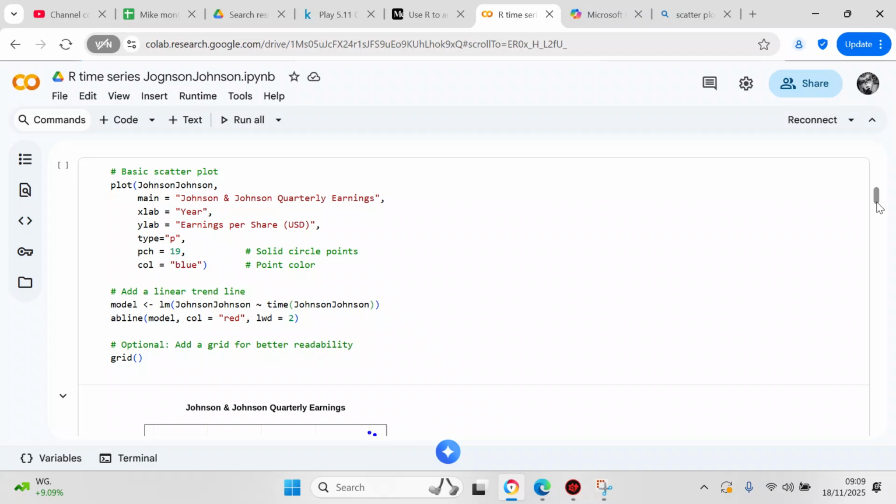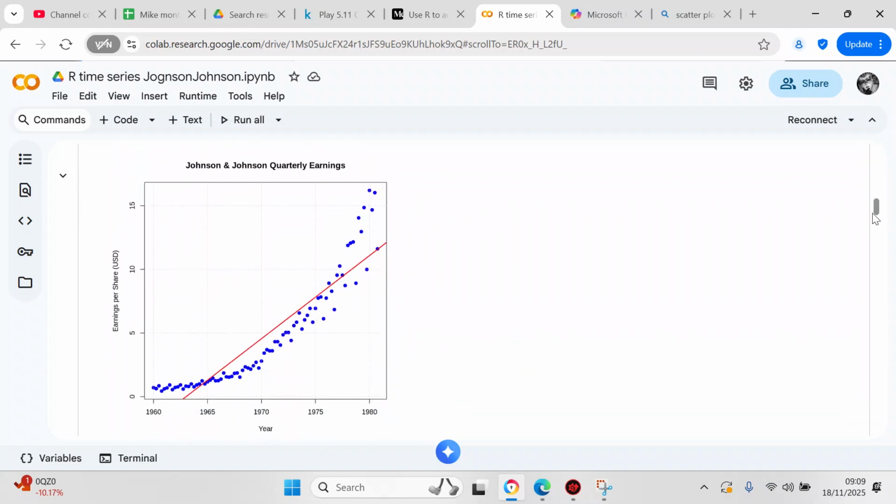Now we're going to add a trend line, which deals with linear regression. So model gets lm, brackets, JohnsonJohnson, and I think that's a tilde, time JohnsonJohnson. And then abline, that's a red line, is model, comma, color equals red, lwd equals 2. And then we're going to put it on a grid. So when we run it, this is what you get. You get the scatter plot, and then you get a red linear regression line on the scatter plot.